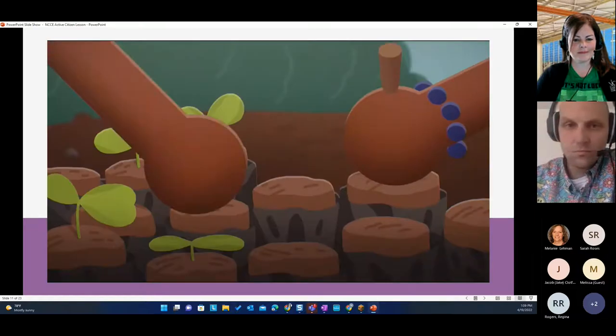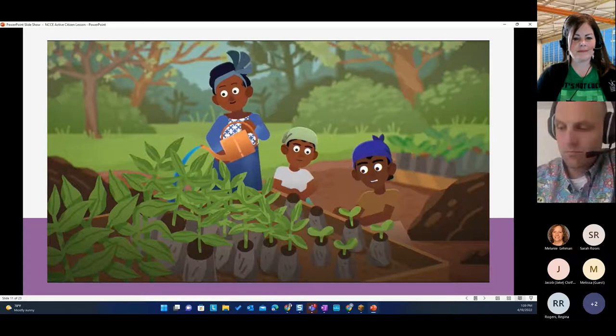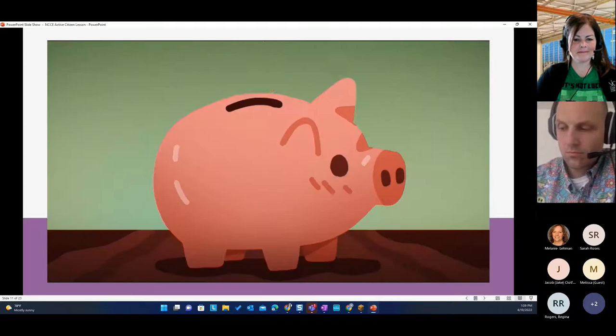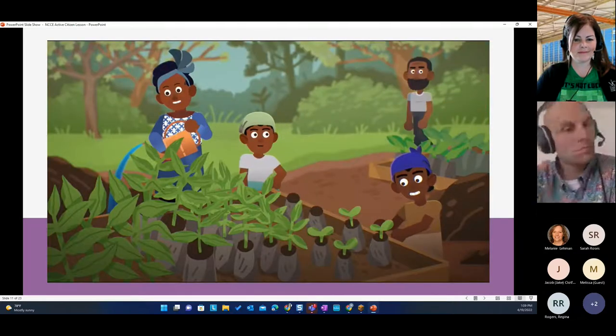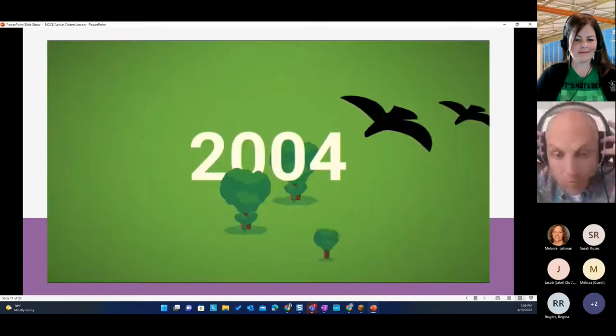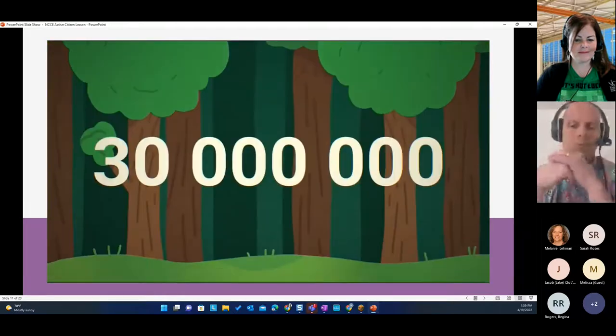It began with women working together to grow seedlings and plant trees to bind the soil, store rainwater, provide food and firewood. For each tree planted, they also earned a small sum. Some people laughed at the idea of enlisting villagers, but Wangari Maathai didn't listen, and by 2004, the women of the Green Belt Movement had planted 30 million trees.